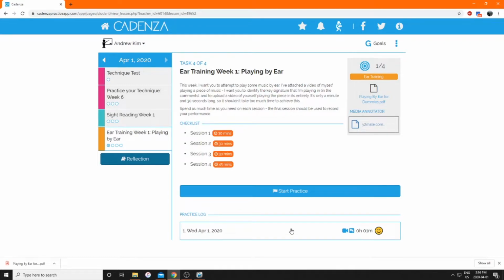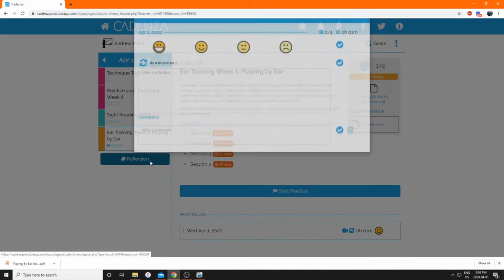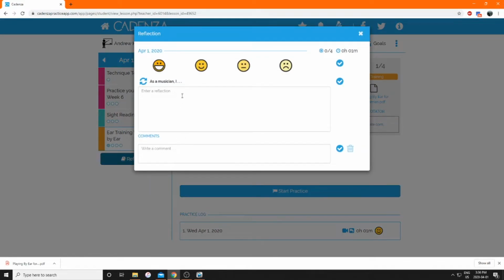At the end of your week, you can click on the reflection button here, which is different from the reflections on your individual tasks or practice sessions. Here, you can also use the smiley faces to show your teacher how you felt overall about your week. Then, you can type up a reflection about the entire week of practicing. Cadenza has some prompts to get you thinking. Use the cycle button here until you find a prompt that you like.